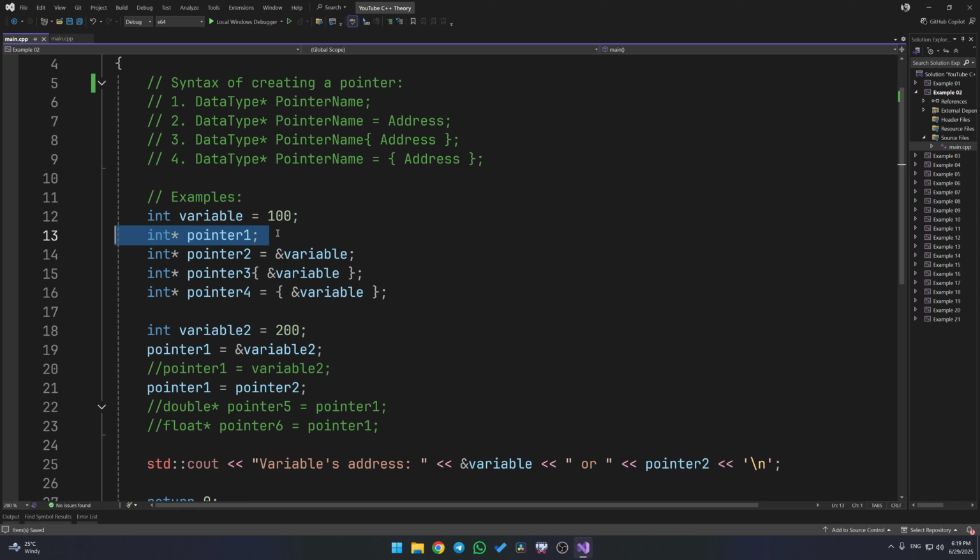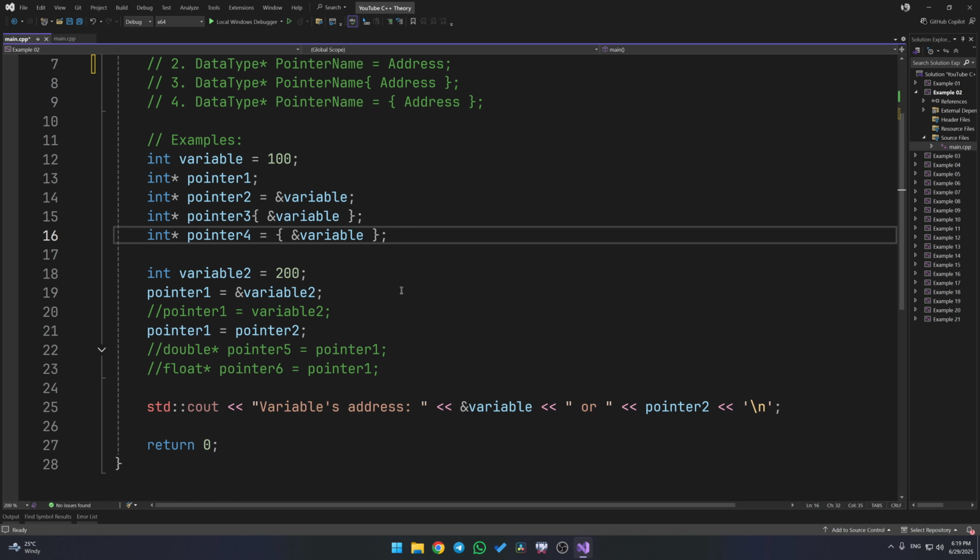Now about the asterisk. You can put a space before it, after it, or leave it without any space. I like writing it next to the type. Some people prefer putting it next to the pointer name. Visual Studio often formats code with the asterisk on the left. In the examples below, I created a variable and showed how you can assign its address to a pointer. And since a pointer is a variable too, I later created another variable and gave the pointer a new value. So yeah, a regular pointer can point to different addresses.